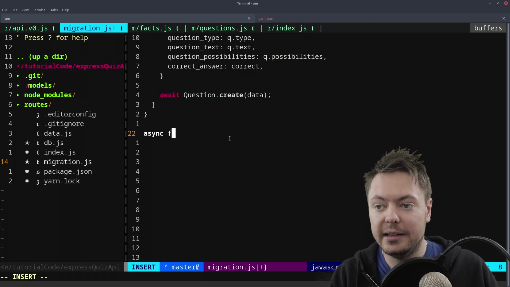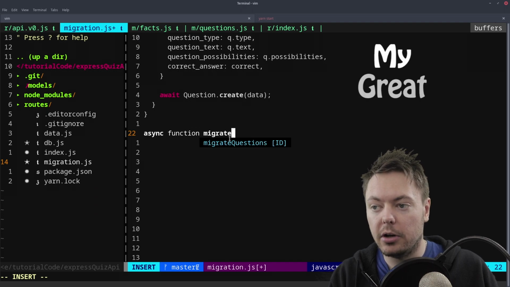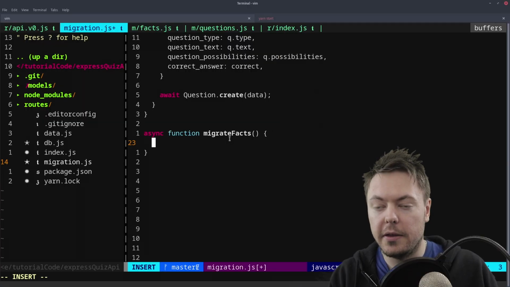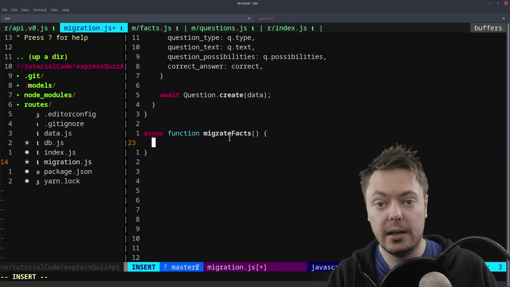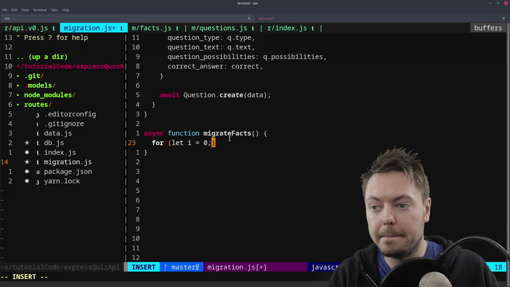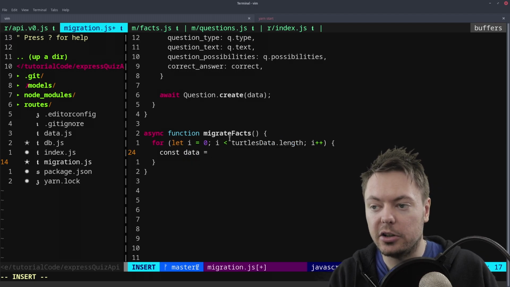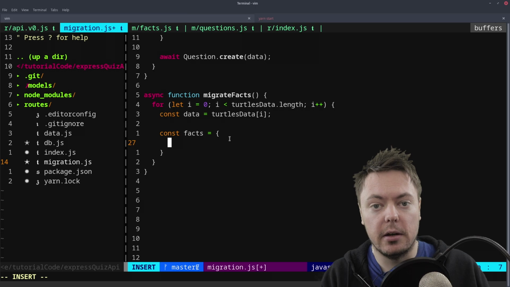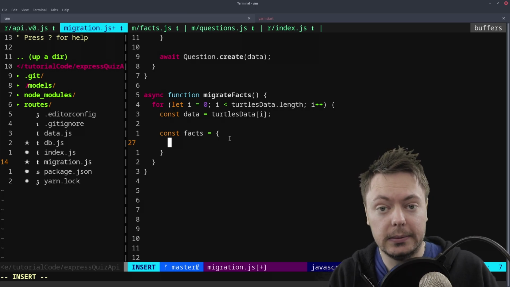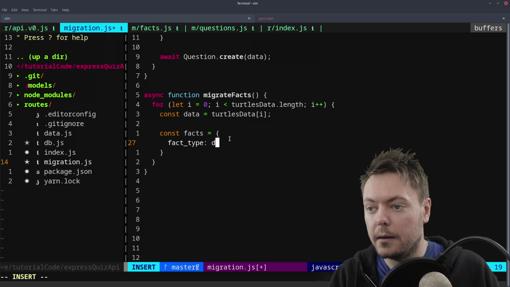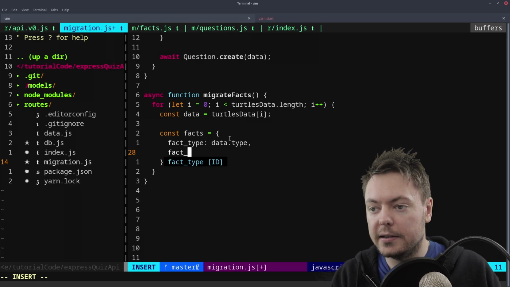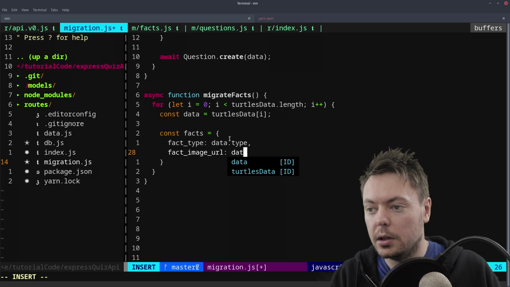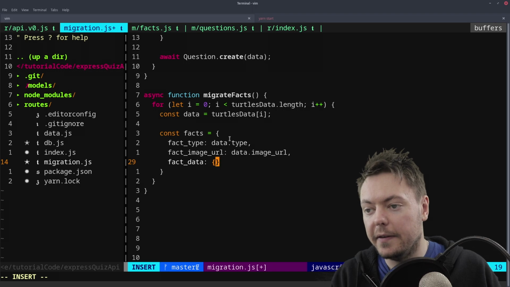So again, it's going to be an async function. We'll call it migrate facts. This time we'll loop through all of the turtles data array and put all of that into the database. We'll grab hold of the current fact object there. And then we'll create a facts object, and this will be the object that is in the correct structure for the schema. We'll give that a fact type, data.type, fact image URL, data.imageURL, fact data, and this is an object.